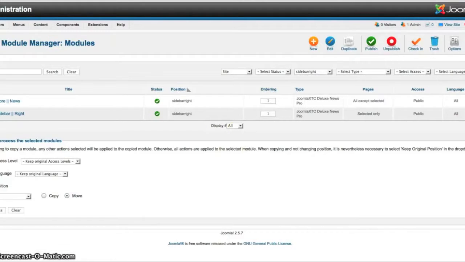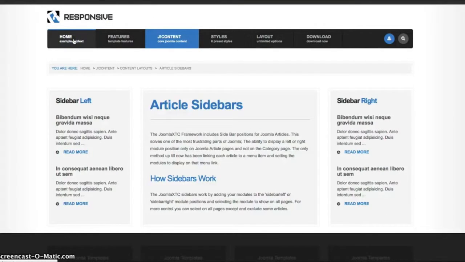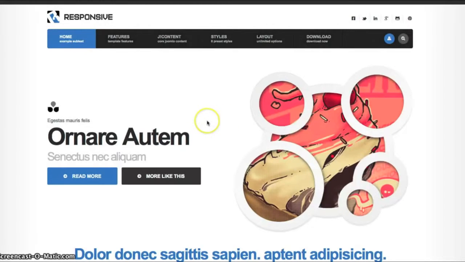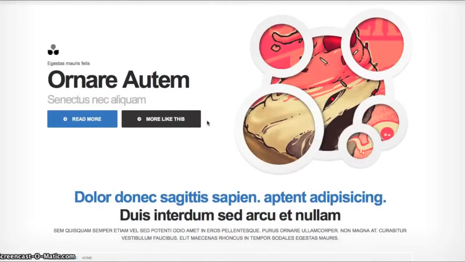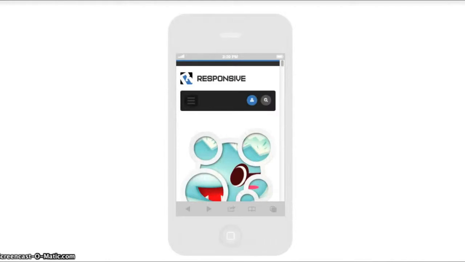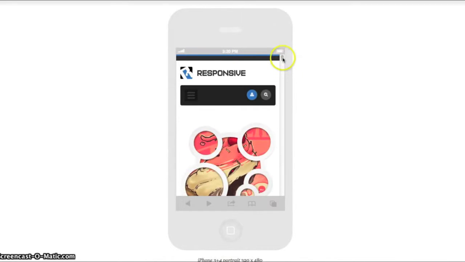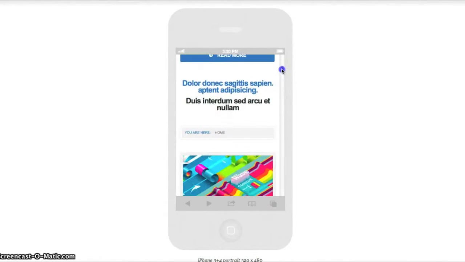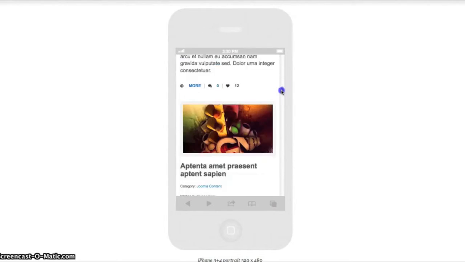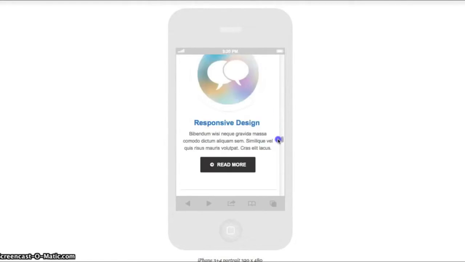So now let's go back and check out the other features of the template. And like I said in the beginning, we do have a responsive template, so let's see how this renders on several different devices. So here we've got the iPhone 3 and 4, and we're going to take a look, and as you see, all the content adjusts and looks beautiful on the iPhone.